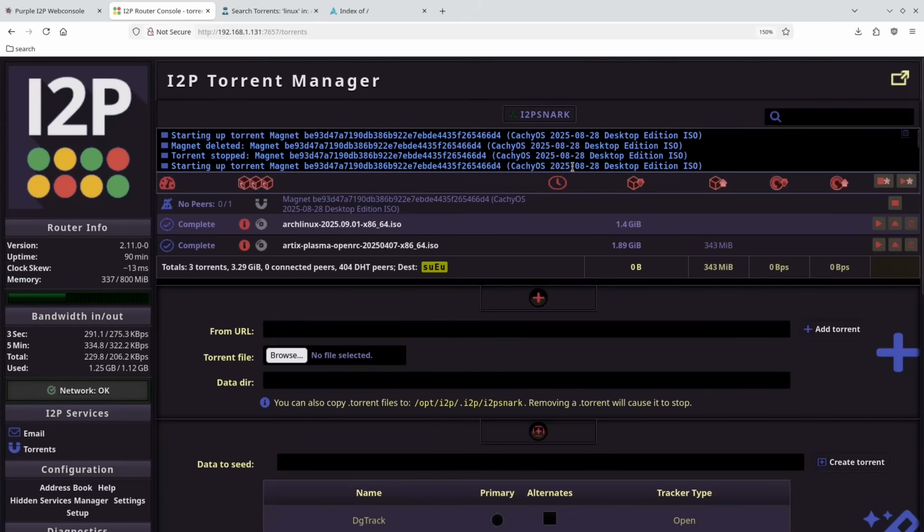So you want to make sure that you verify these ISOs, check to see if the SHA-256 checksum of the downloaded ISO matches the one that's on the official website of the Linux distro that you're downloading. And if it matches, then you're all set. You know that there haven't been any modifications made to that ISO.